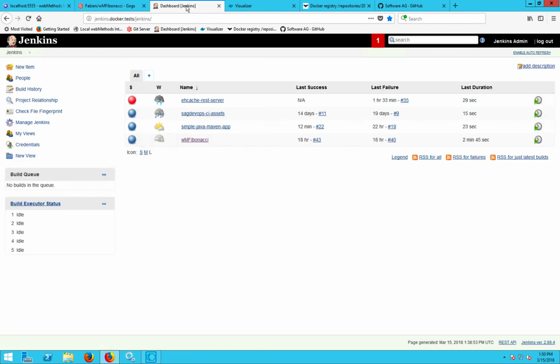The next step is we'll have Jenkins, right? So Jenkins is the automated build product that is able to do a lot of things. There are a lot of plugins available to connect to various systems, including Docker and Git and various source code repositories.